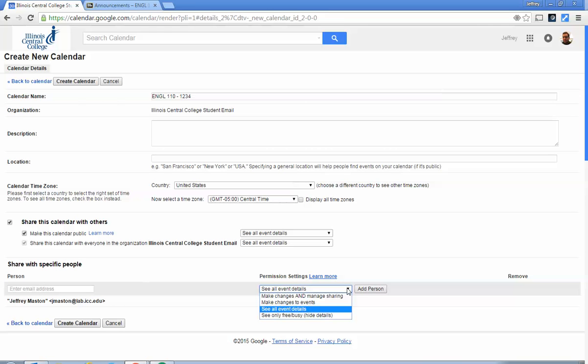change this drop down so that they could make changes and manage sharing, or just make changes to events, or whatever options I wanted them to be able to change about the calendar. I would change from that drop down, and then I would hit add person. I'm just going to manage this myself, so I'm not going to add anybody else.